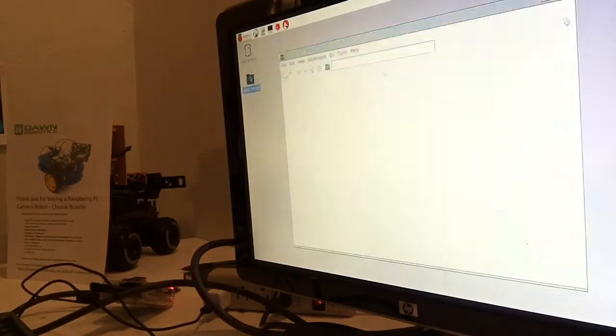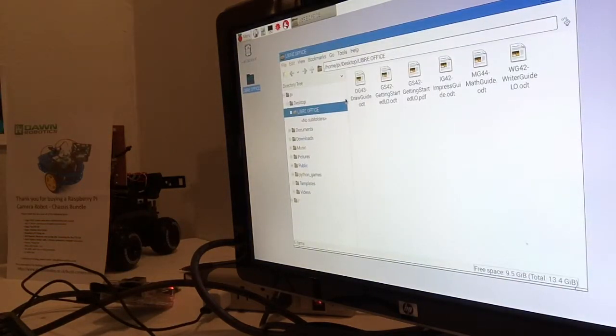But the big plus on this is the word writer. Now I put a bunch of tutorials on here that I downloaded from LibreOffice.org. So you just click on this icon over here, and then you've got a tutorial here on each different suite of the office.